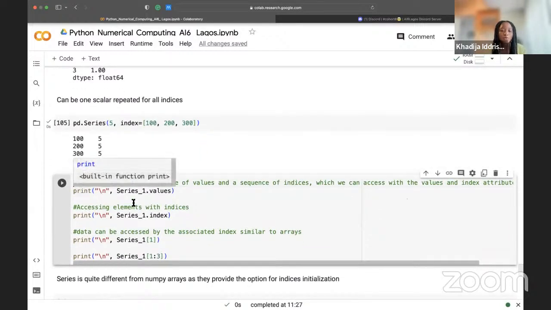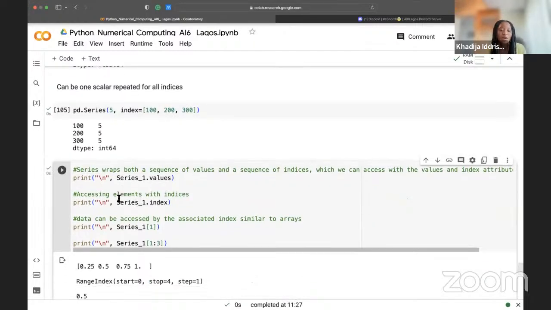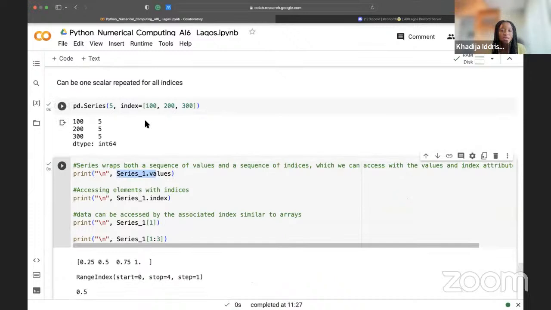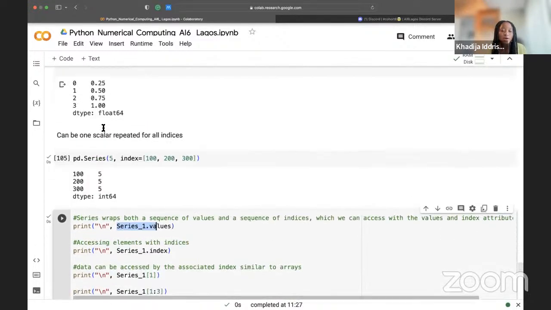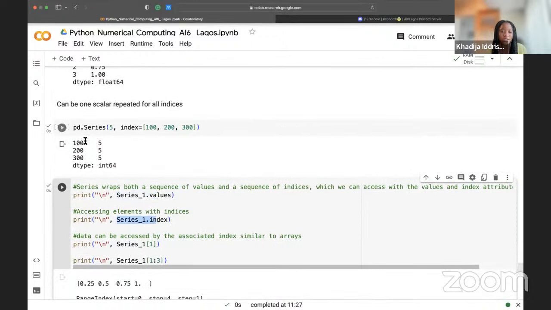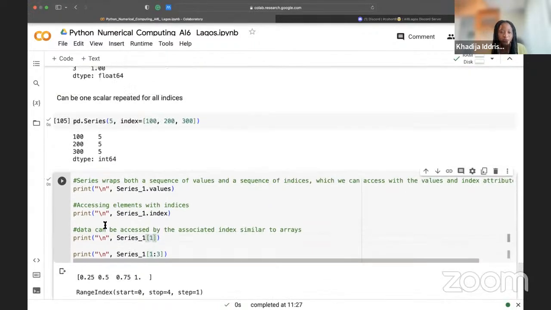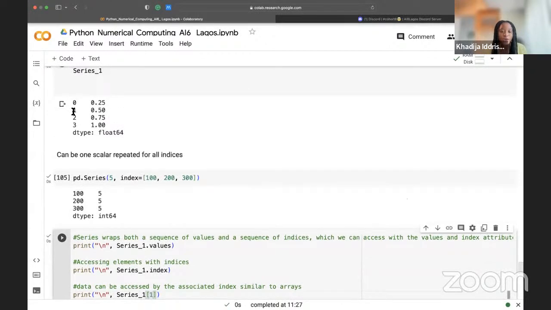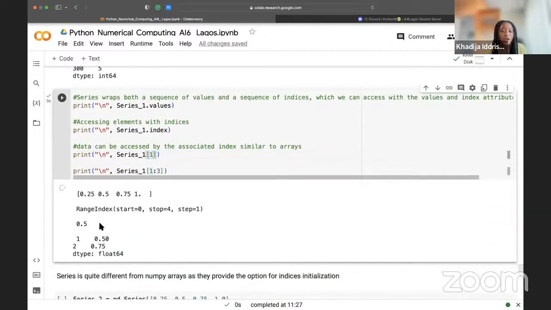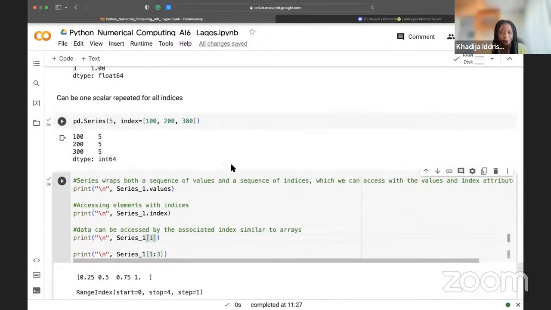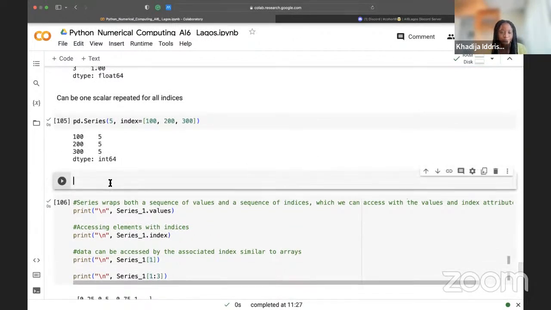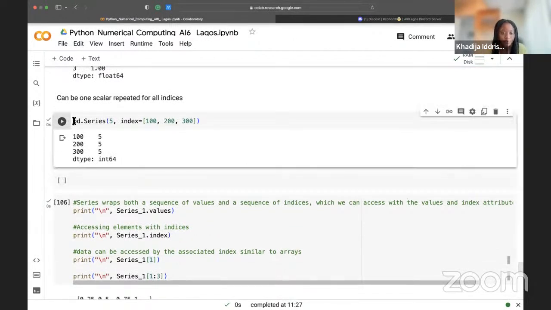So let's see some operations we can do with Series. Here we can have series.values. This gives us the data that we have in here. We can have series.index, which returns just the indices. And like I said, if you index with just one, you get this first one because these were the indices. If you are trying to find this one here, we have to index with 0, 200 or 100. So let me try to do that here. Oh, I didn't name this one.